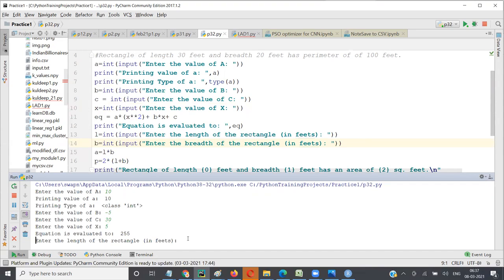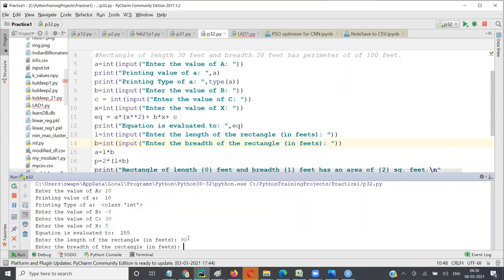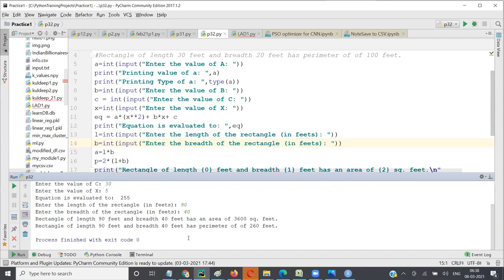Now enter the length of the rectangle in feet. I say 90. Breadth, I say 40. So you get 3600 square feet and 260 feet as perimeter. Sounds good?